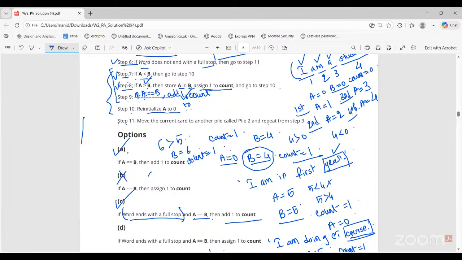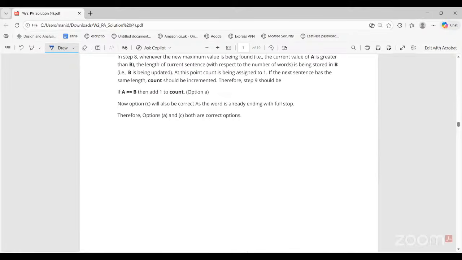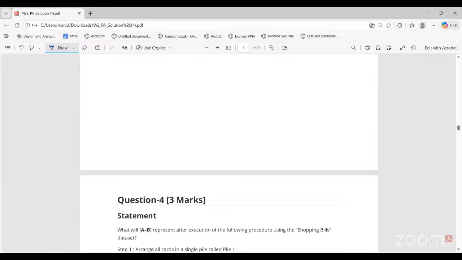But why is option D wrong? I cannot assign, right? Every time I find another longest statement, I have to increment count. Assign is done when I have found a longer statement. So A and C are correct options. Okay. Any doubt here? Anyone? No, ma'am. Okay. So this type of question, you try to take some sentences like I did, if you have the time.